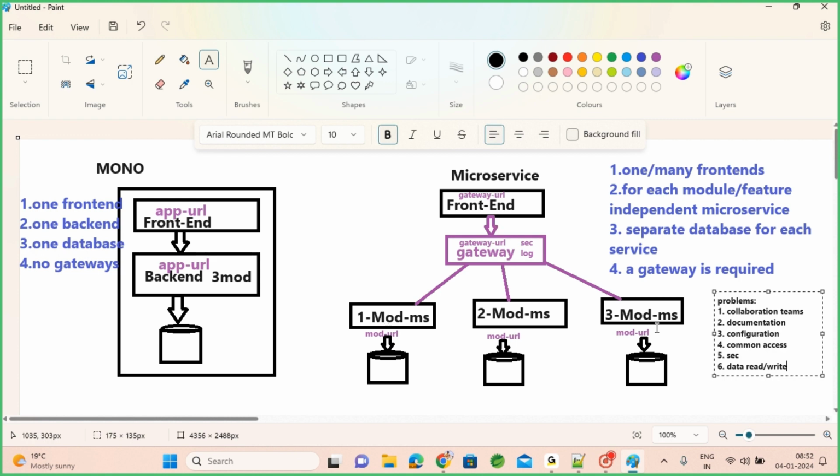And when they access it, if you provide both read and write operations, accidentally or intentionally, if they try to do any write operations, it will modify your data. So if you want to give only read-only URLs, then you need to address it. Okay. So that one also you need to address. Configuration problems, collaboration problems, documentation problems, common access issues, security issues, data read write operations.